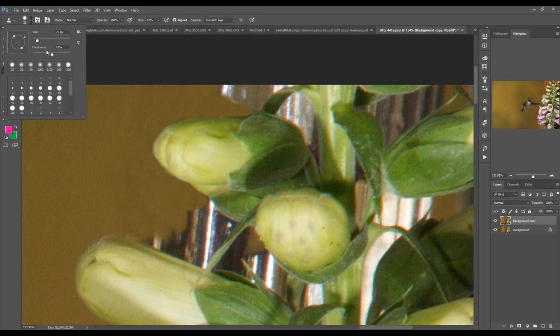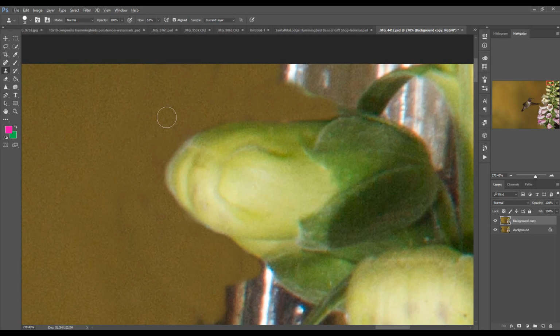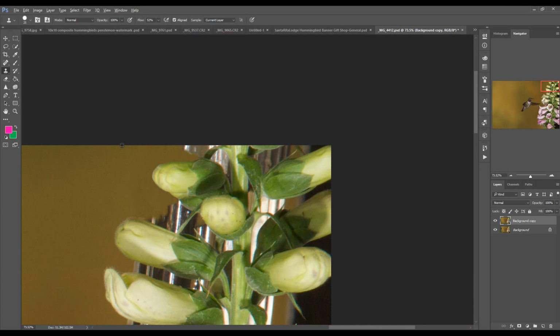If you get your brush too hard, which means you'll get a very straight, solid line, not anything that's feathered or blended, it can start to look a little artificial. So this is with 100% hardness. And you can see that the edges of this flower, when I use that, start to get really, really hard looking. And that can start to look fake and look like you've pasted it in.